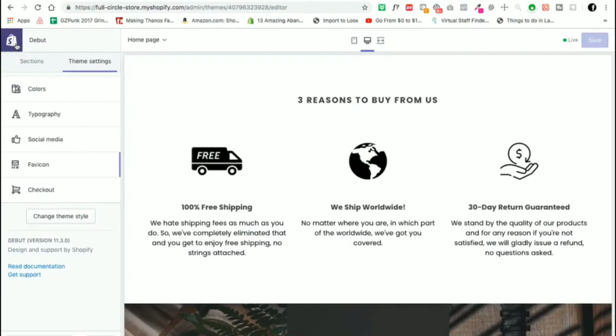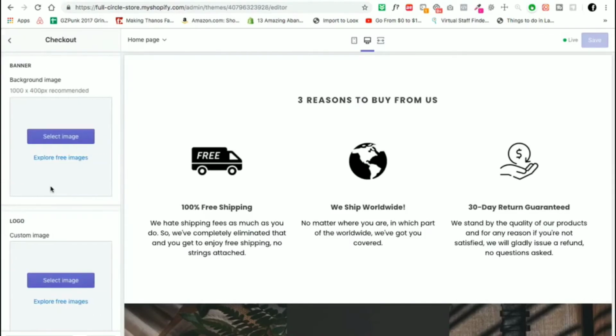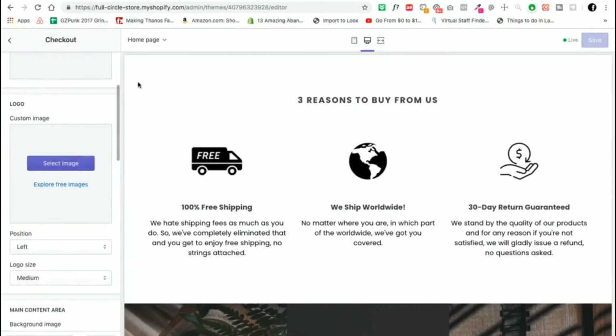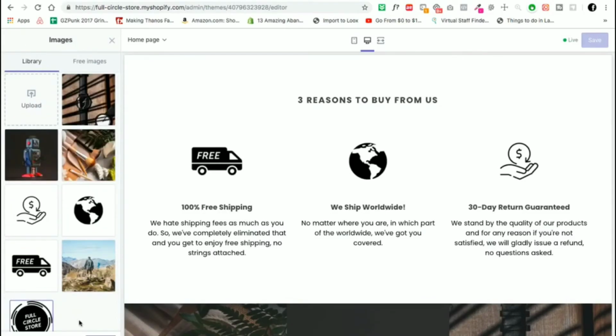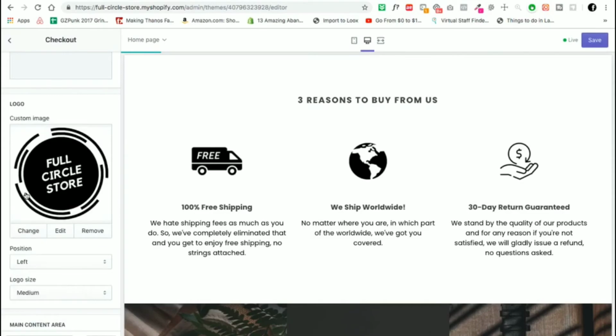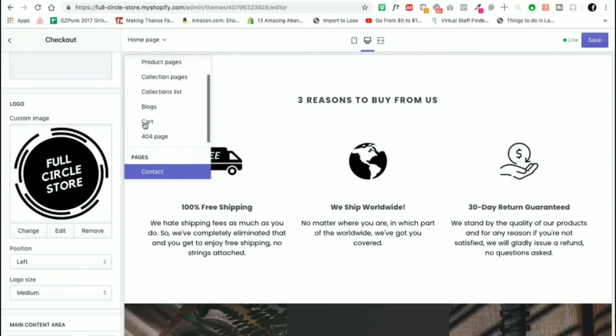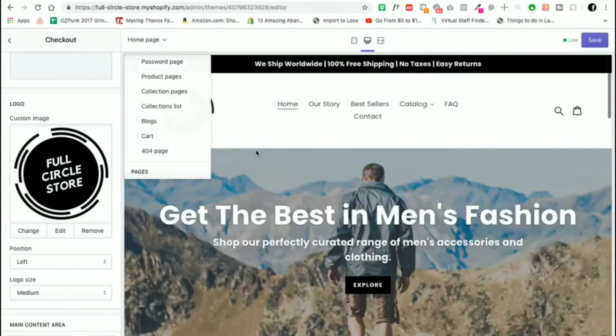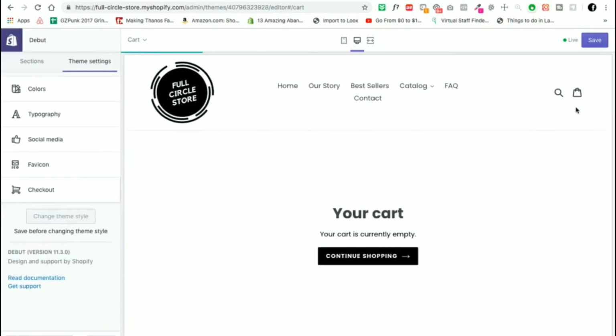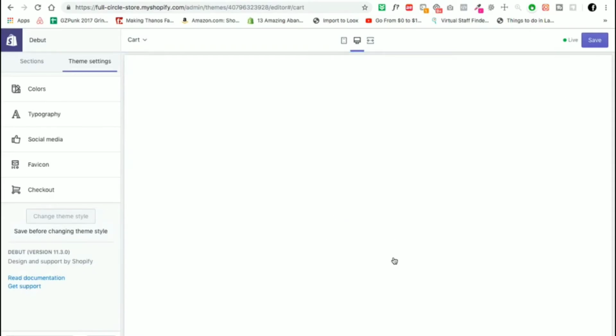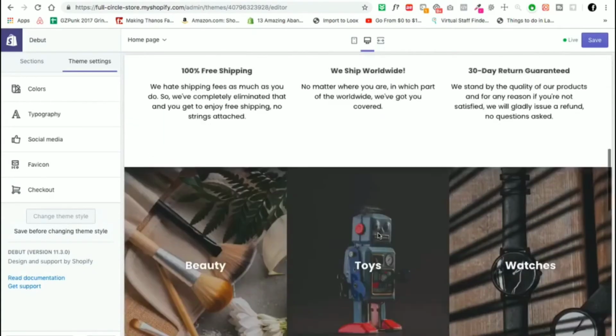So that's done. And for your checkout page, I recommend adding your store logo to your checkout page as well. So I'm just adding the store logo, and let me head over to the checkout page to see what it looks like. The checkout should be over here. We click on cart. Let me just add something to cart.